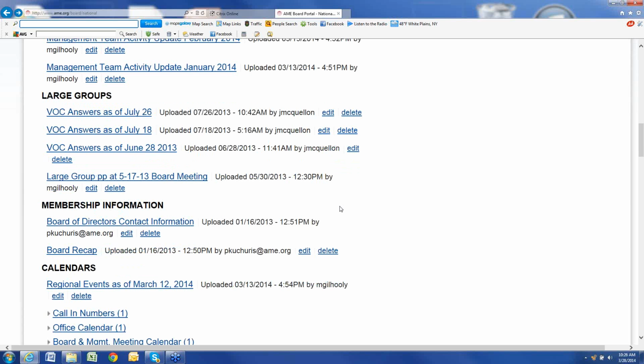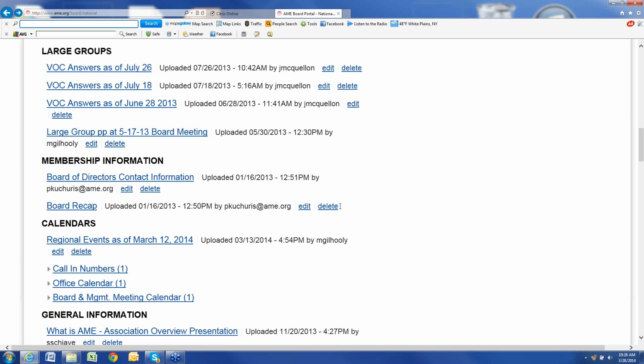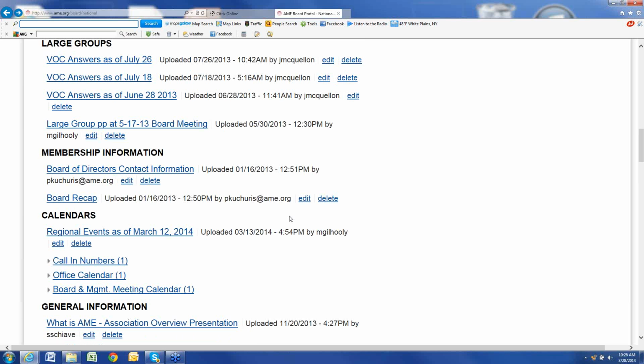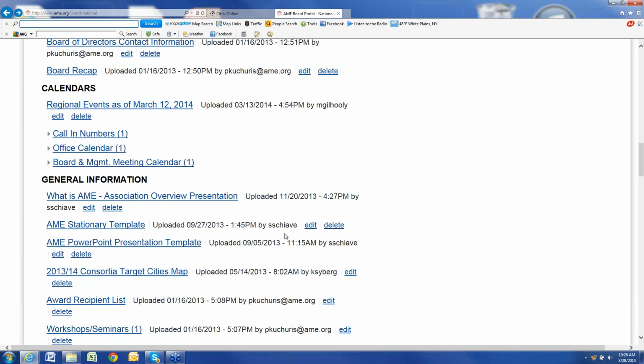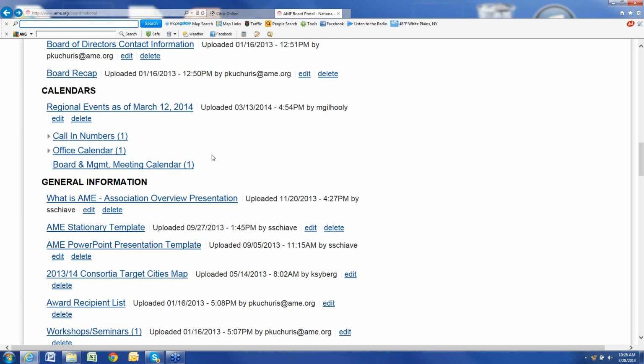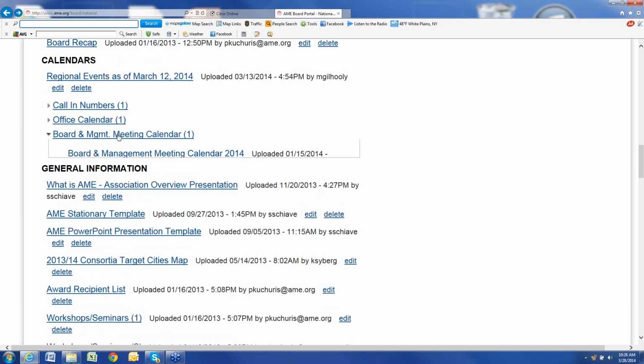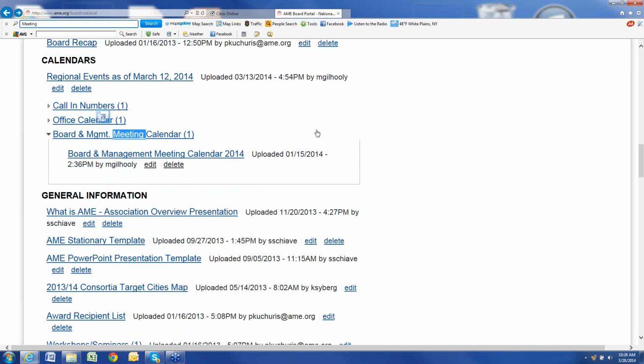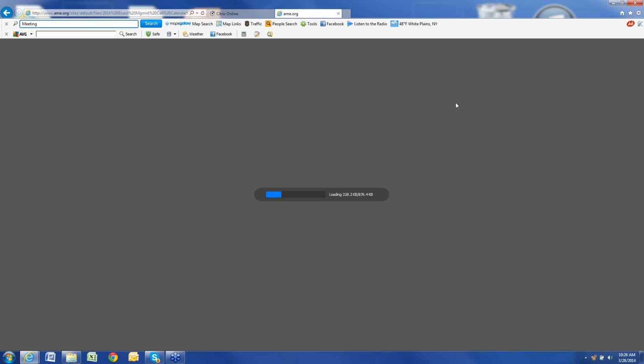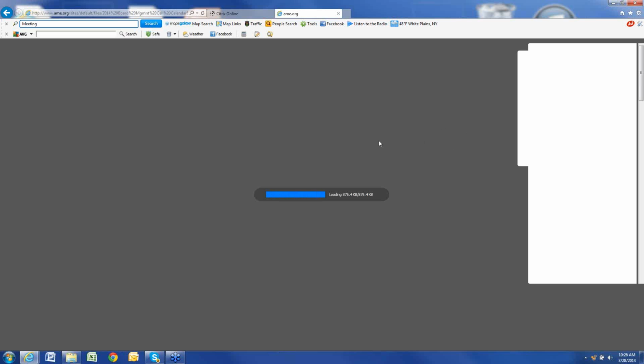Membership information, that's pretty self-explanatory. Board contact information. One of the things I wanted to point out also is the calendars that we have. I'm going to go to our management and board meeting calendar. I want to show this to you because this is a pretty critical document. This is what tells us throughout the year what is going to be taking place from a management team and a board standpoint, and you ought to be aware of it.